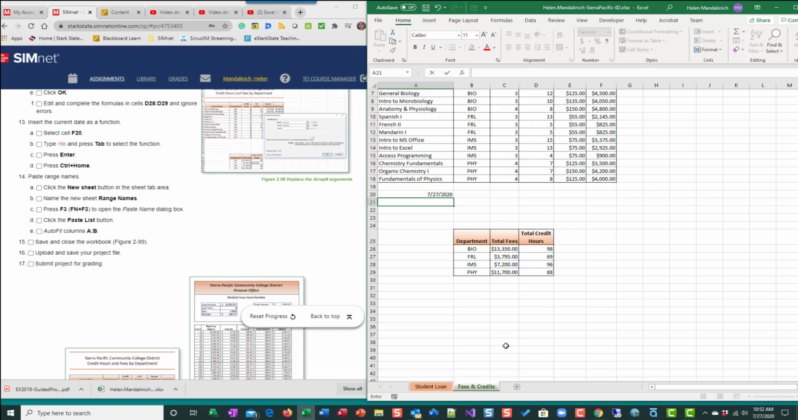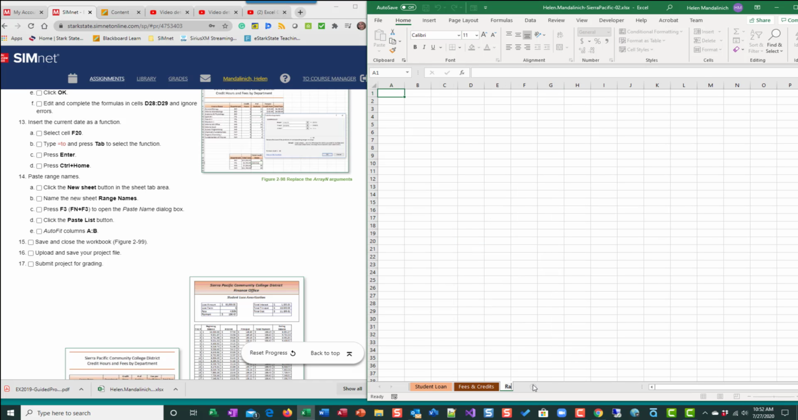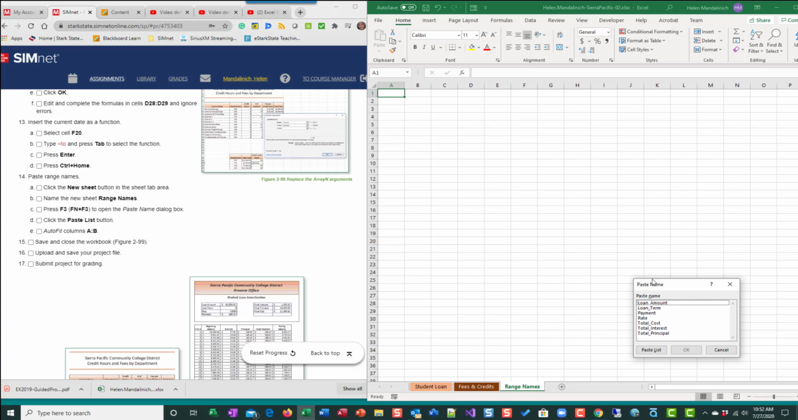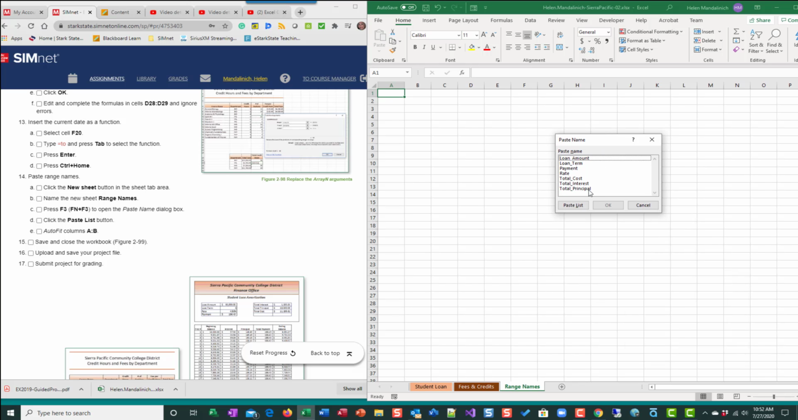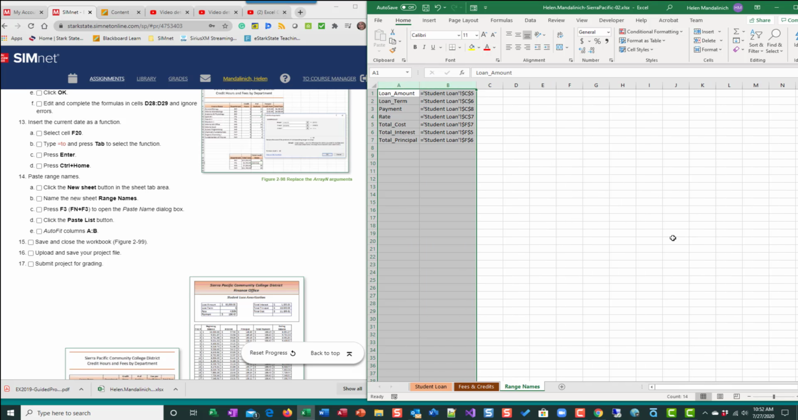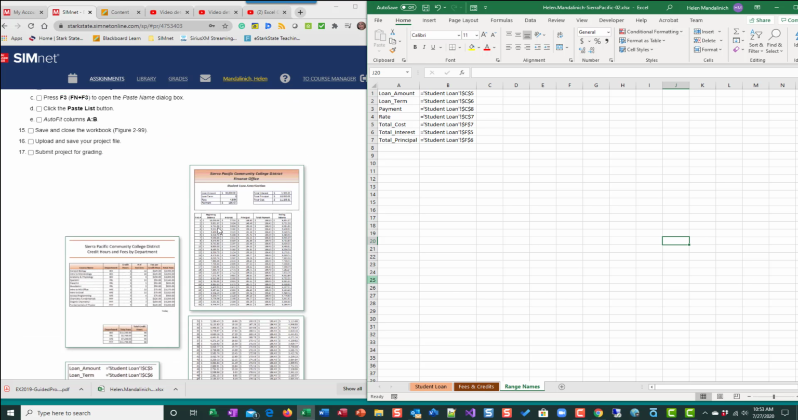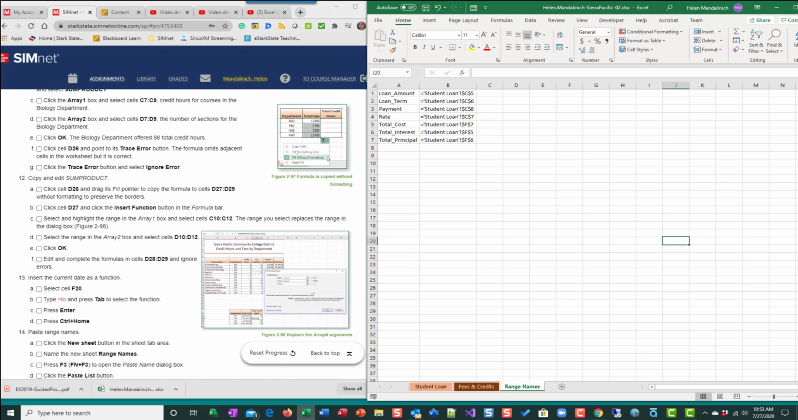All right, so we have one last thing, and that is to create a new sheet. That new sheet is going to be called Range Names. And at A1, we're going to hit F3, which brings up our list of range names, and we want to paste the list. And then we're going to autofit the columns, and we should have 1, 2, 3, 4, 5, 6, 7 names. You can verify that these are all correct. I'm pretty darn sure they are. You can save this file.